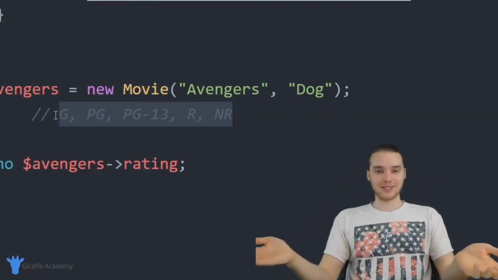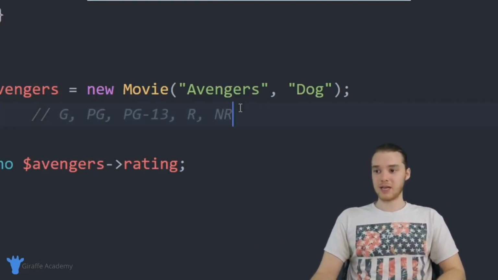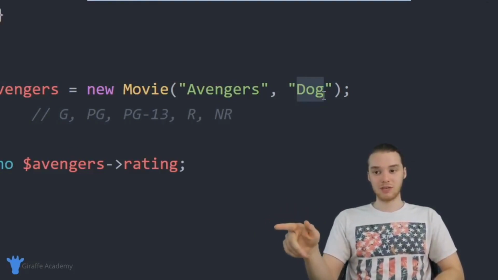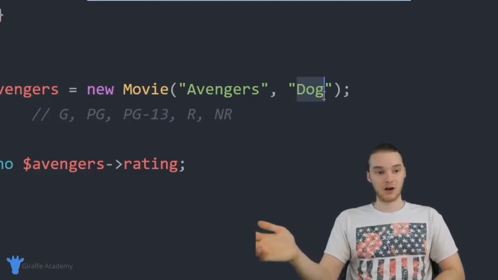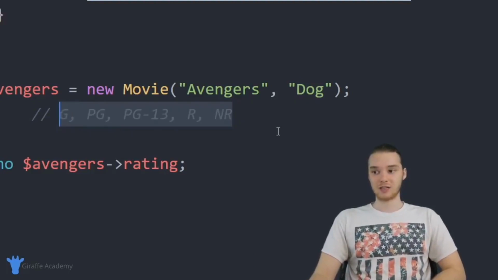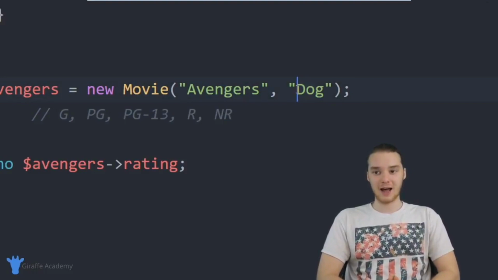And if you're just creating a simple movie class, you might not care about that. But if you're designing a real application that's going to be able to store and work with movies, you might want to limit the ratings that these movies can have. So you might not want this movie to have a rating of dog, right? You might want it to only be able to be one of these valid ratings over here. And up until this point, we haven't really talked about how we can control what values can be stored inside of these object attributes. But we're going to talk about that right now.